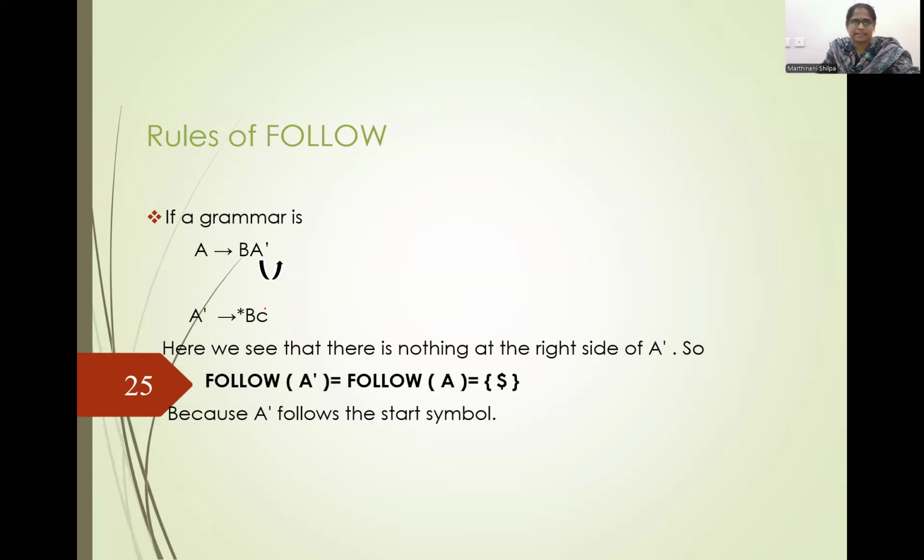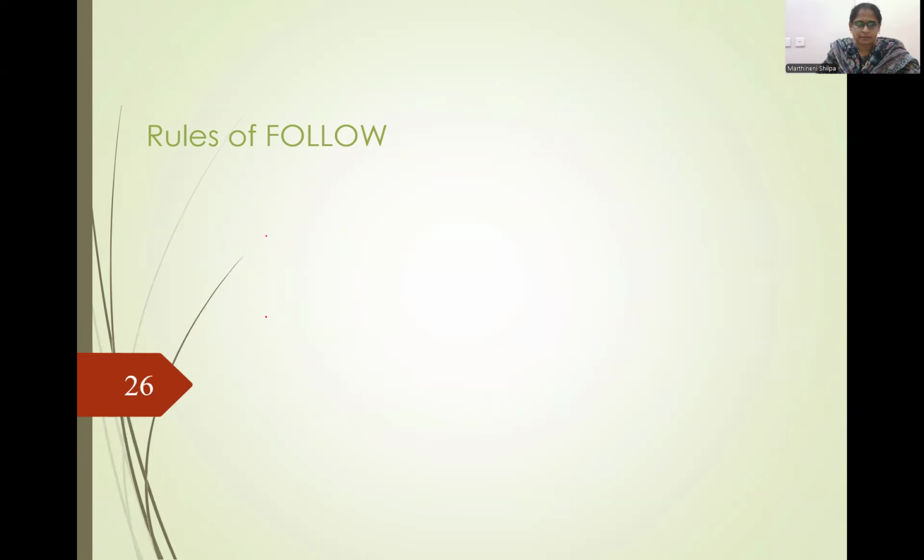Next, if the grammar is in this form, A derives BA dash. That means A is deriving two non-terminals. See, there is no terminal which follows A dash. So if we want to find follow of A dash, first of all, we should replace this, and then follow of A dash will be computed.